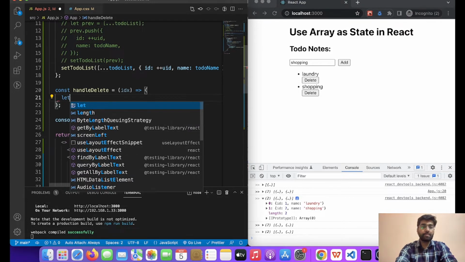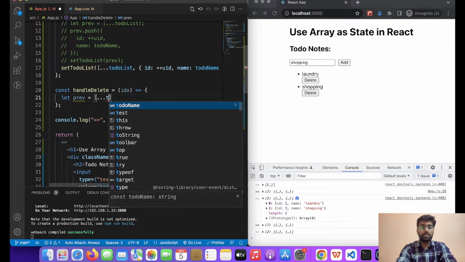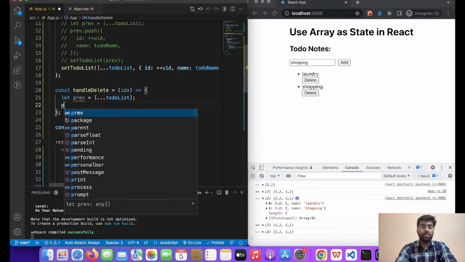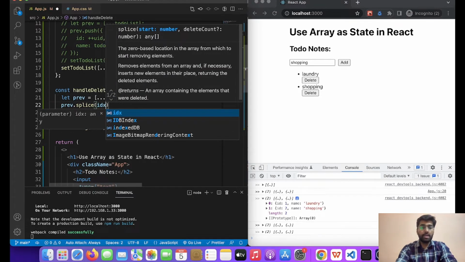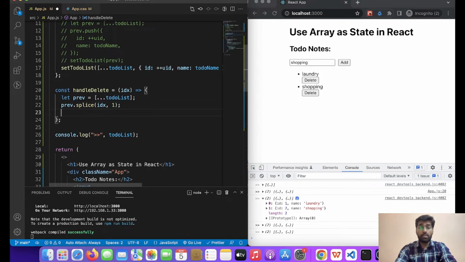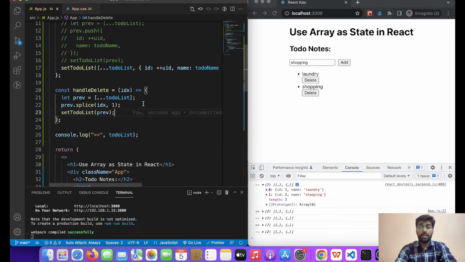Let's see. Let previous once more. We are going to get this toDoList. Cool. Now friends, what we are going to do, previous dot splice, and we have this index, and from this index we have to simply delete only one element. That's why I passed 1. And now what we can do, setToDoList, and we can set this previous. Let's check if this works or not.